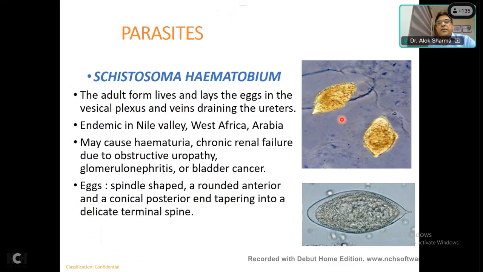So these are rarer ones, Schistosoma haematobium. If you go and practice in the Middle East, you will get a lot of these cases. It's a very common endemic infection in the Middle East. A lot of Schistosoma haematobium eggs appear in the urine, and they've got a typical characteristic spine-like appearance at one of the edges, right?